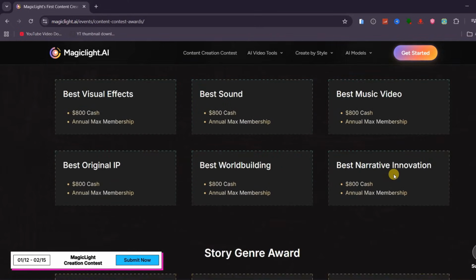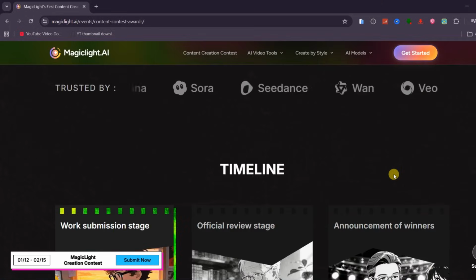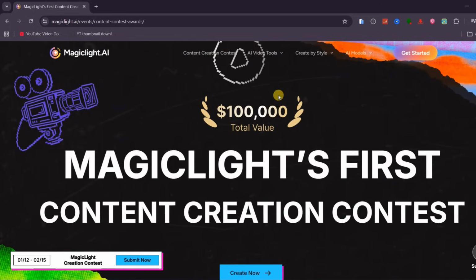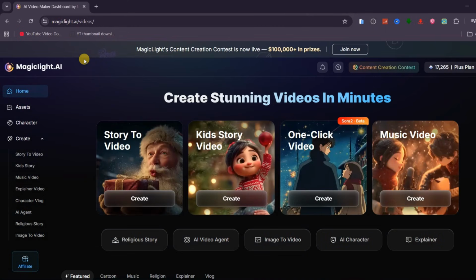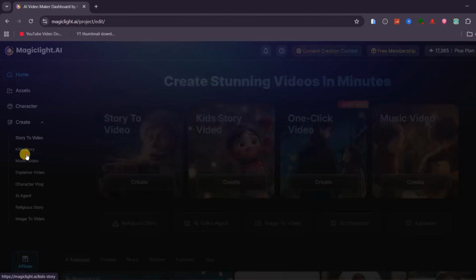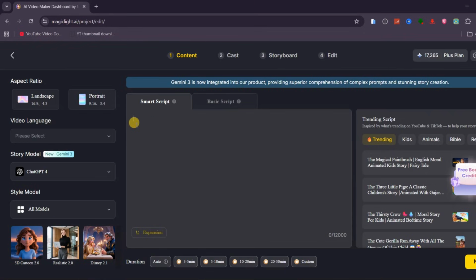Alright, now let me show you exactly how to generate long-form videos from a single prompt. First, go back to the MagicLight homepage. If you want to follow along, the link to the tool is in the video description. Click on Story to Video. This is where you enter a simple story idea, and MagicLight builds everything for you automatically.